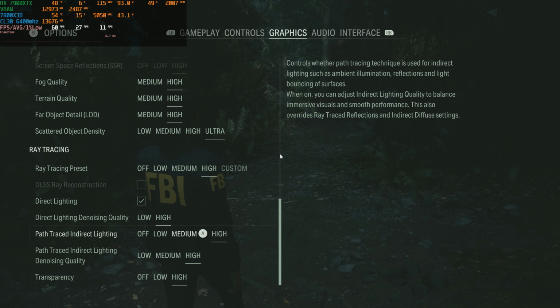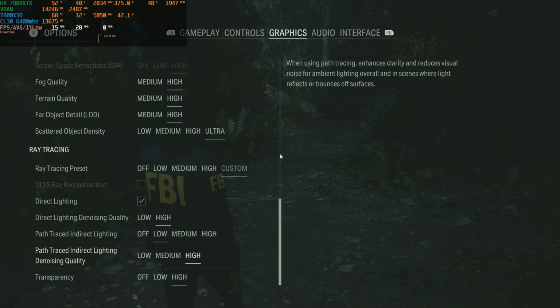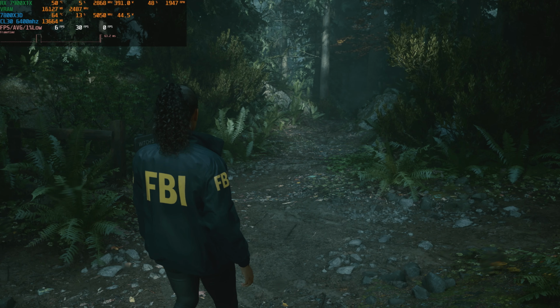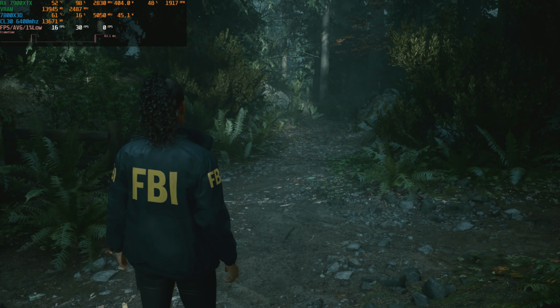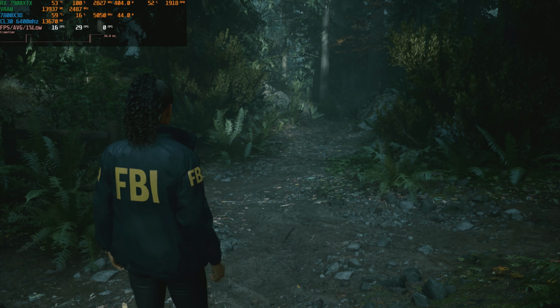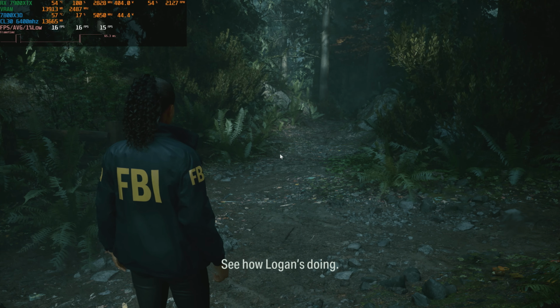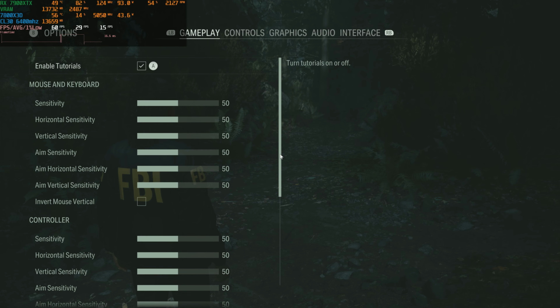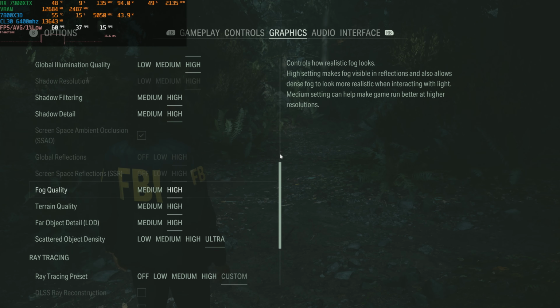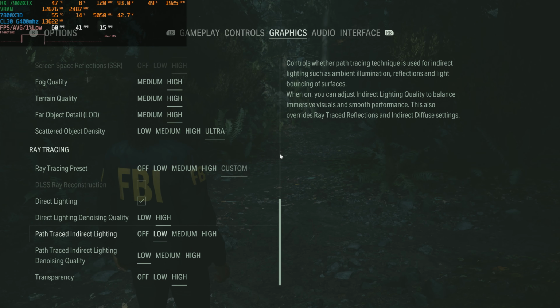So let's turn off path tracing. Actually, let's see what happens with it on low. Maybe if we put path tracing on low, and also put the path trace indirect lighting denoising quality on low, let's see what we get. Is it any better? That is not better, just by 3 FPS. All right, so let's just turn path tracing off.